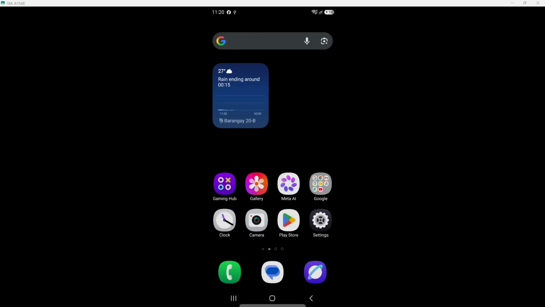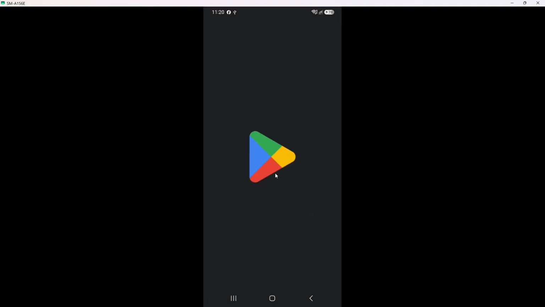In today's video, I'm going to teach you how to download Termux. First, let's open the Google Play Store. On your device, locate the Play Store icon, which usually looks like a colorful triangle. It's often found on your home screen or in the app drawer.